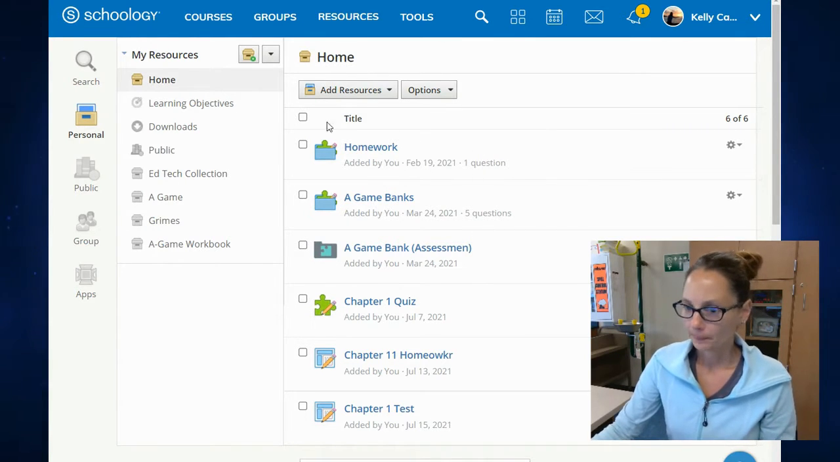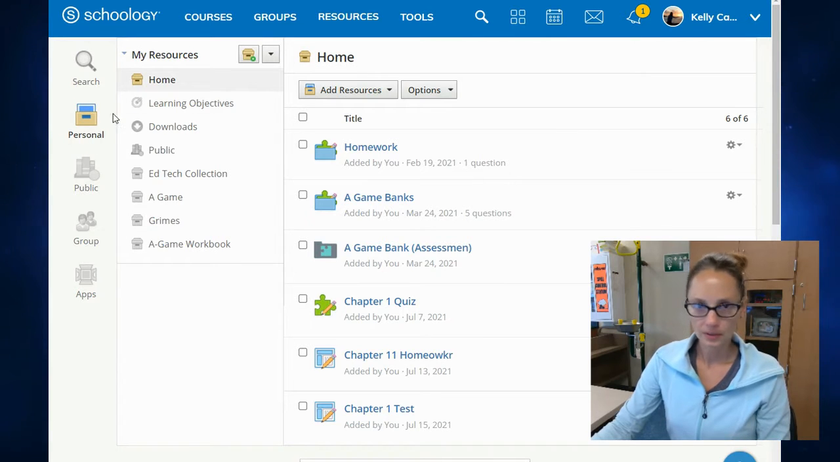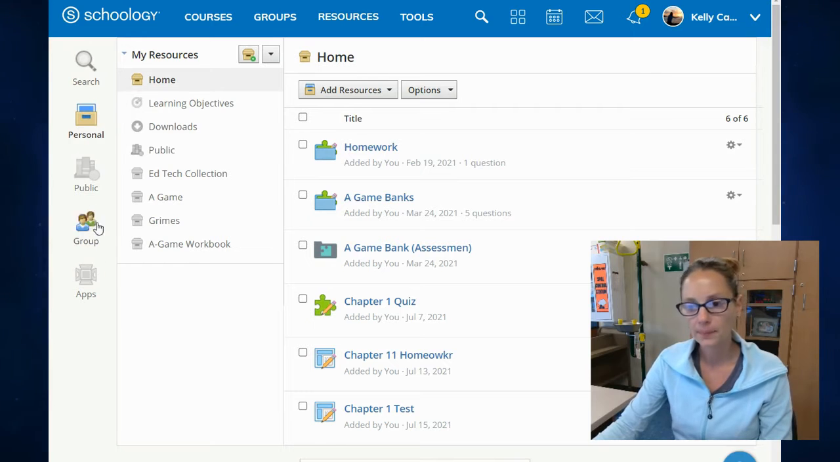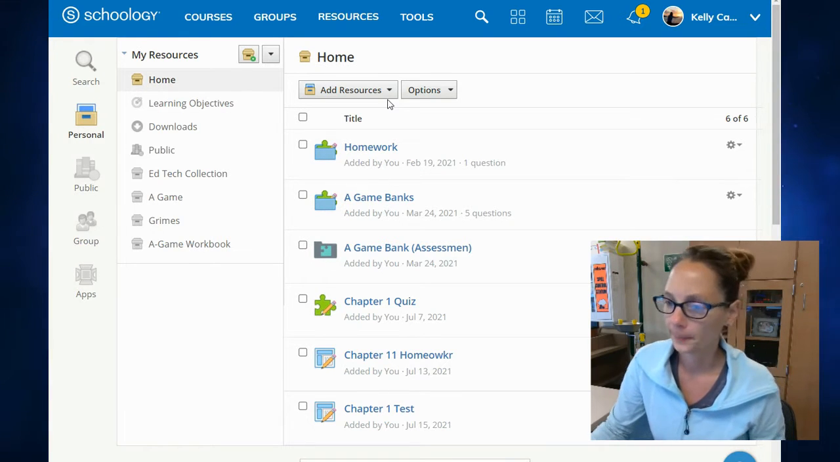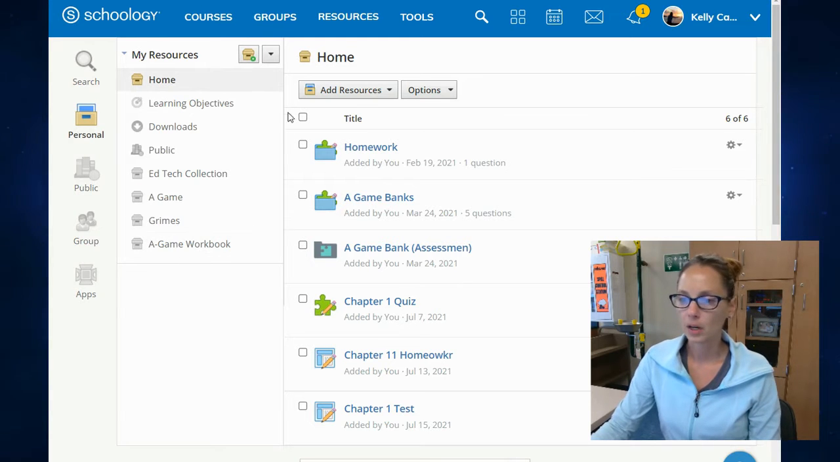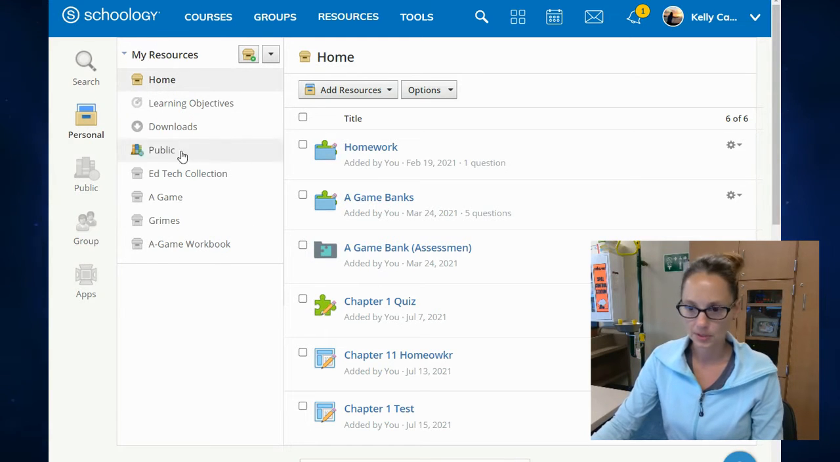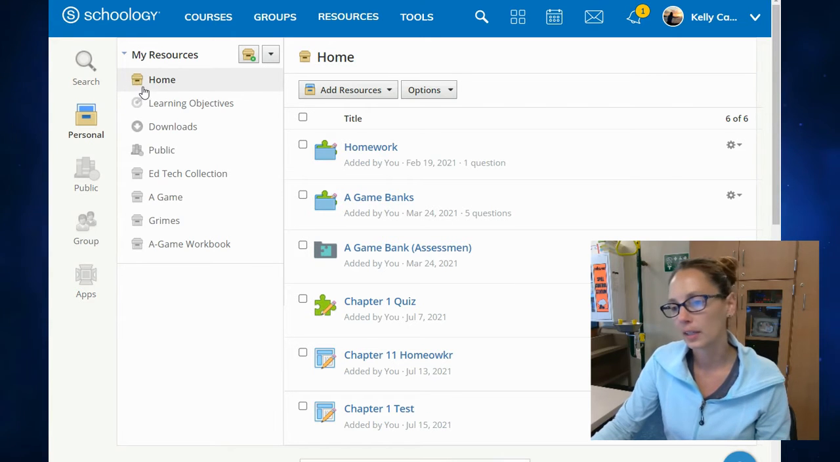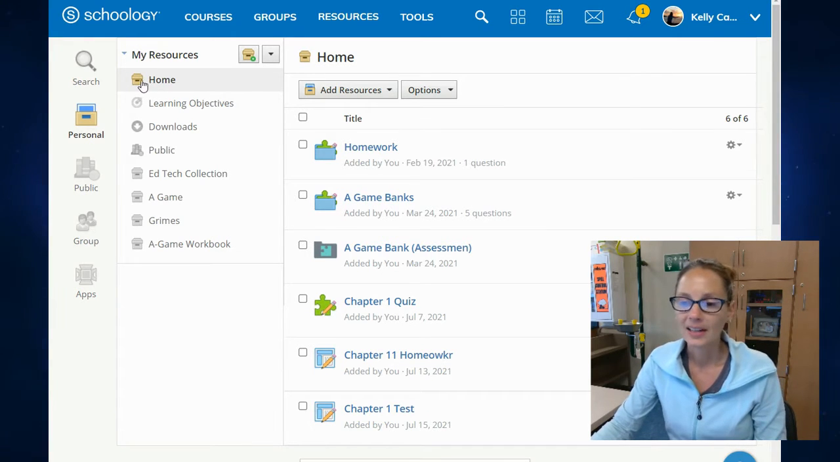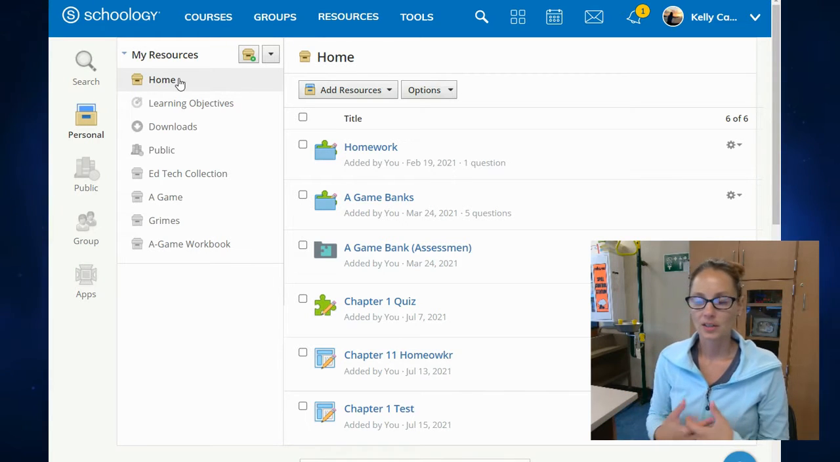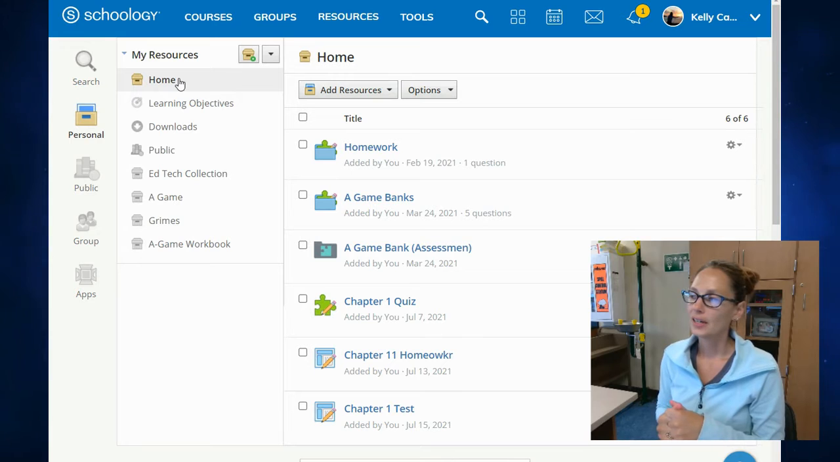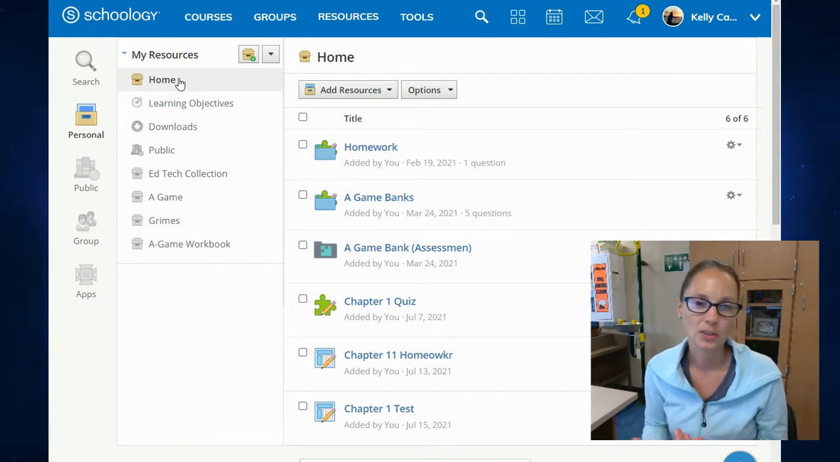So we are in the personal area. So along the left-hand side, you'll see search, personal, public, group, etc. I may hit on those in a little bit, but in this area, the next column over is your My Resources. And this icon here, the one next to Home, it looks like a box. This is called a collection. So you can make more collections, and collections are kind of like binders. You can think of them.